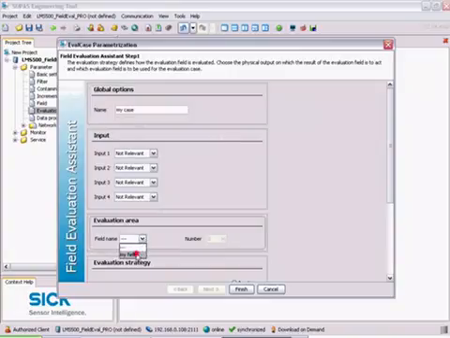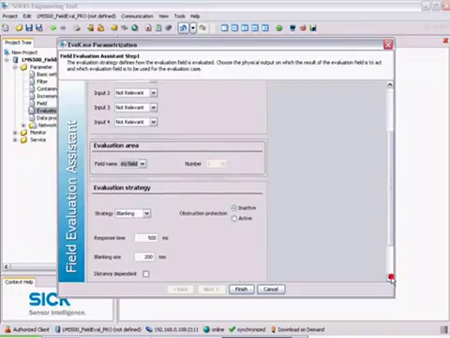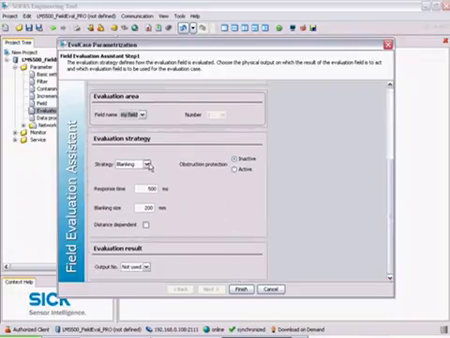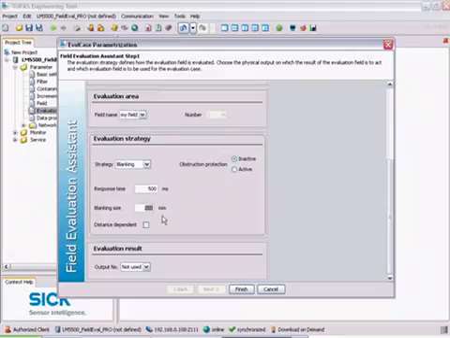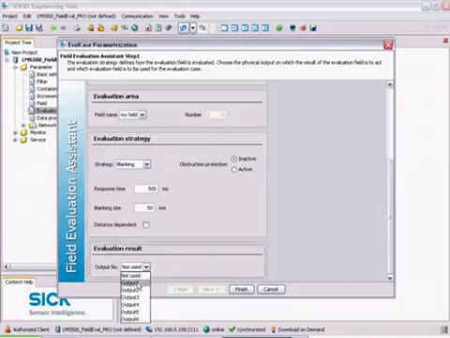So we're going to put in an evaluation case, and we could call this one my case, or anything of course. I'm going to look for the field name, and it's called my field, and we need to decide on our evaluation strategy. Blanking means it will ignore a certain size object. So if I want to pick up somebody's leg, for example, I would need a small blanking size. So let's suppose we put in 50 millimeters, for example, and a 500 millisecond or half a second response time means it will ignore small birds flying through it. And we now need to decide which output we're going to use, output 1 through to 6. Output 1 and 2 should always be used as the fail-safe outputs.